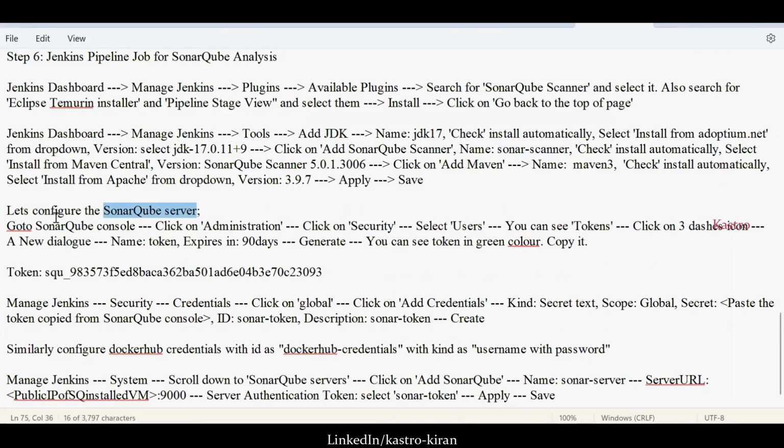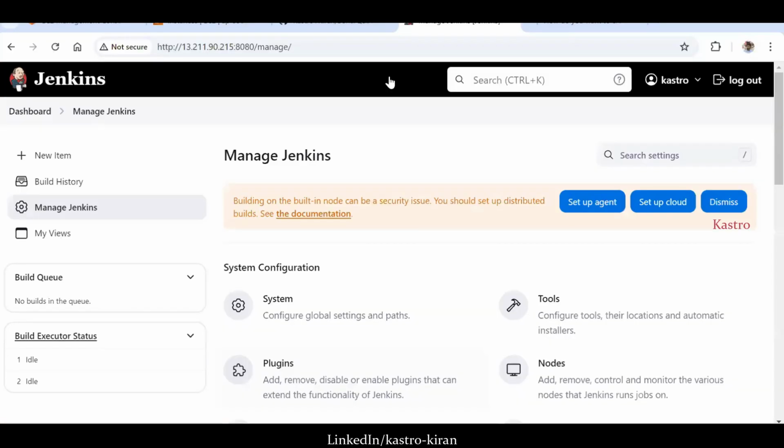Okay, then we have to integrate the SonarQube. Along with the integration of SonarQube, we also have to integrate Docker Hub as well. So first, let us see how to configure the SonarQube server. For that, just go to the SonarQube console. In the administration tab, the option will be there where we will generate the SonarQube token.